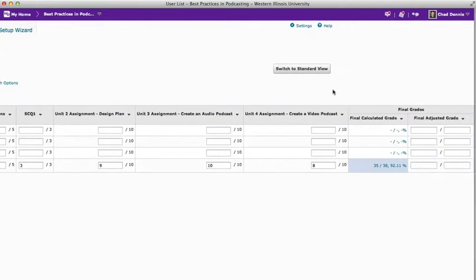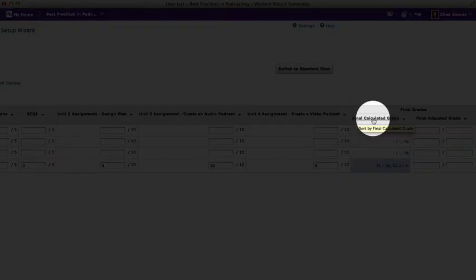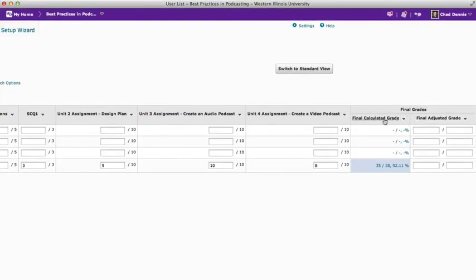Now, if you see over here on the left, I have two options to release. I have Final Calculated Grade and Final Adjusted Grade. Now, the final calculated grade is the total that the system adds up based on the grades that you've entered in. So this cannot be changed. But if you would like to change the final grade, you also have this final adjusted grade column. And in here, you can change the grade.